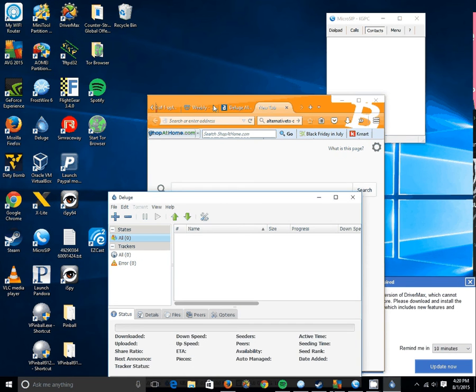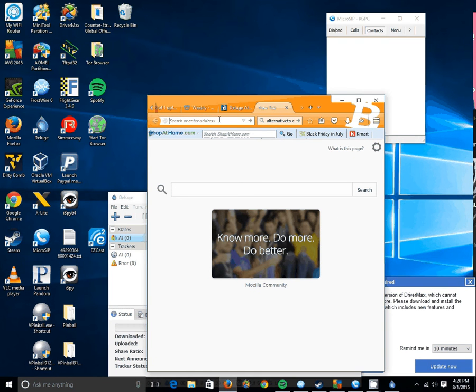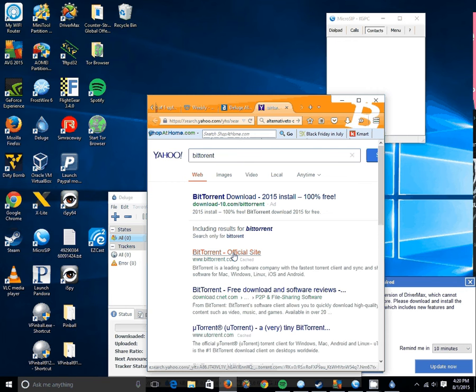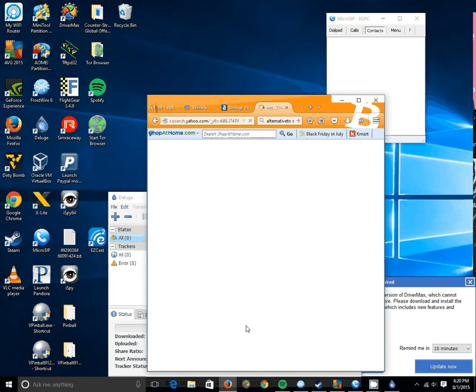Just say I want to download or install, that's the word. I want to install BitTorrent. I already have Deluge on here, so let's just install something that I don't have already. Okay, and then you click whatever you know. So I'm downloading BitTorrent. I was just in Yahoo, and then I just click BitTorrent. So that's what I'm downloading, and then I'm going to install BitTorrent.